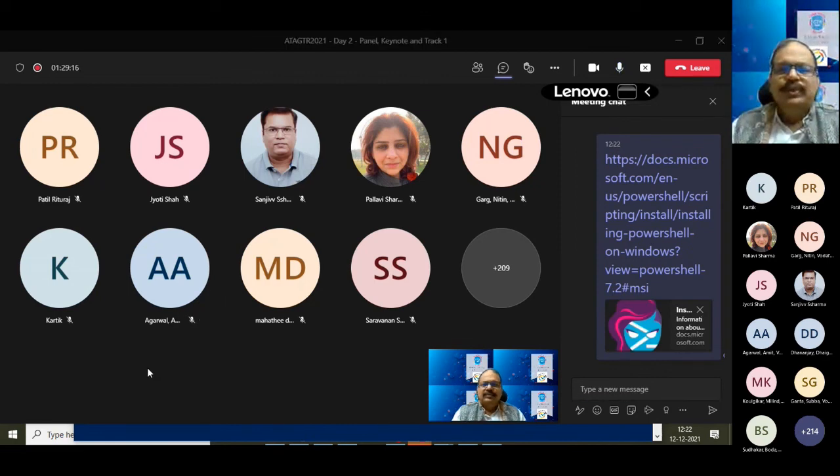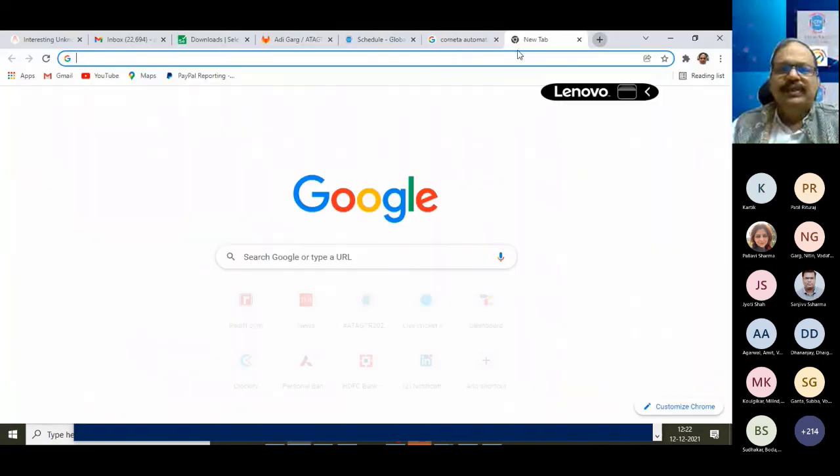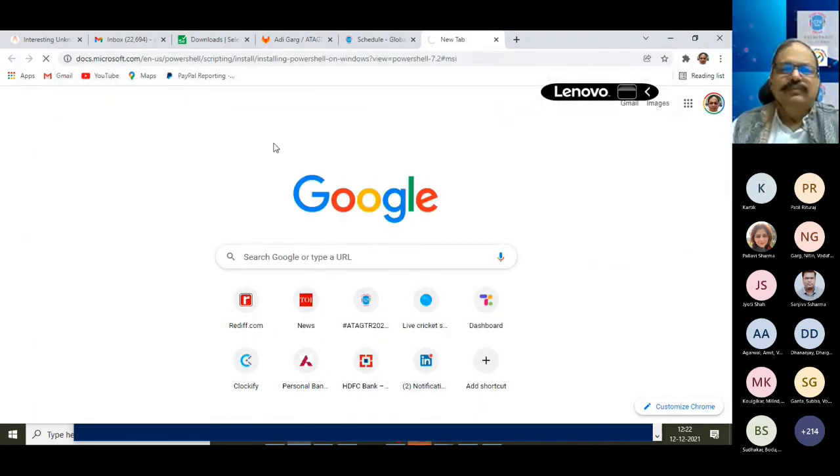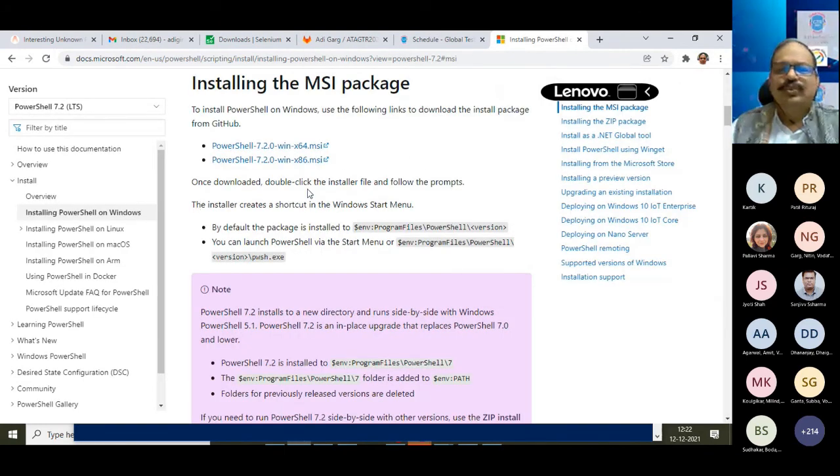All right, let me also go here and I'll show you basically. On Windows, if you're on Windows, you can just directly, depending upon whether it is a 32-bit machine or 64-bit machine, download the MSI file and run it from there.